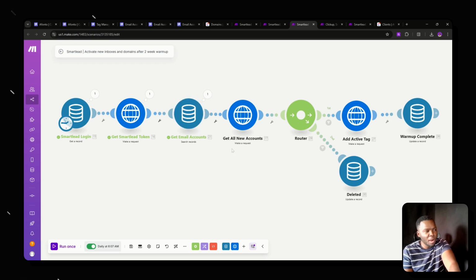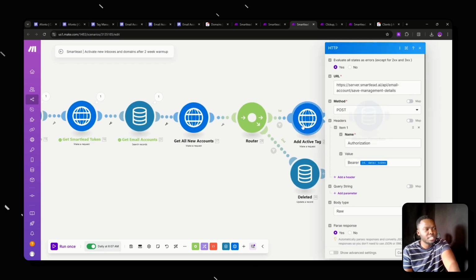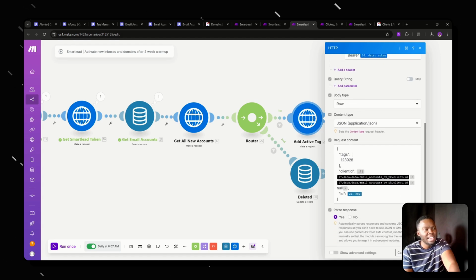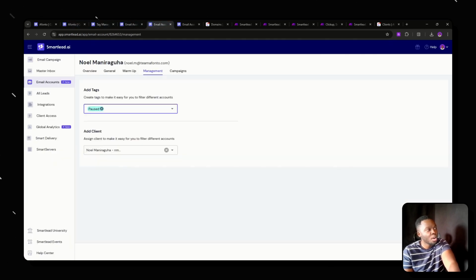When they do pop up, this is essentially going to use that same undocumented API and now switch the tag. When we go back to the email account over here where the tag is paused, it's going to switch it from paused to active, and now we can use it.